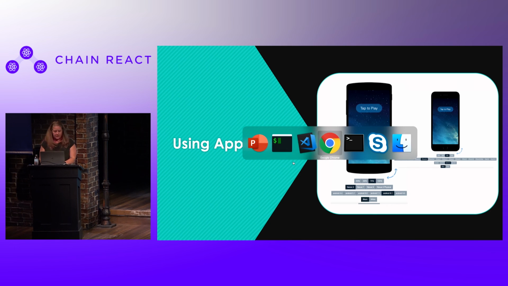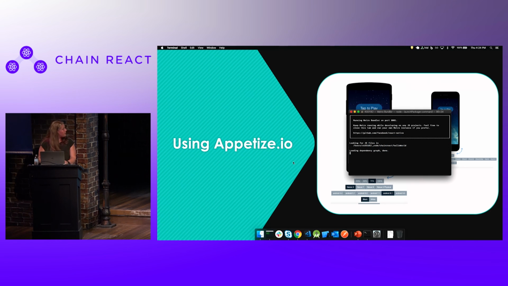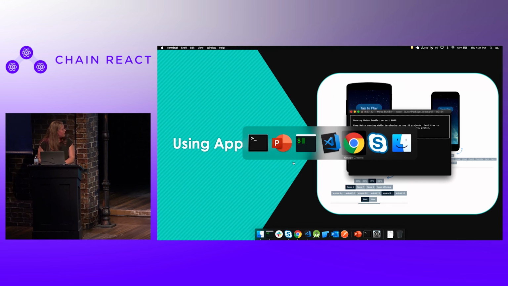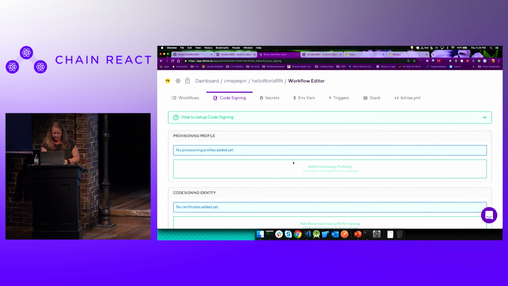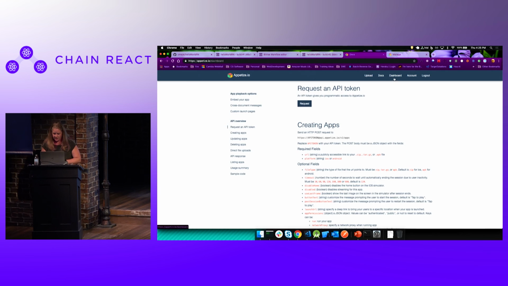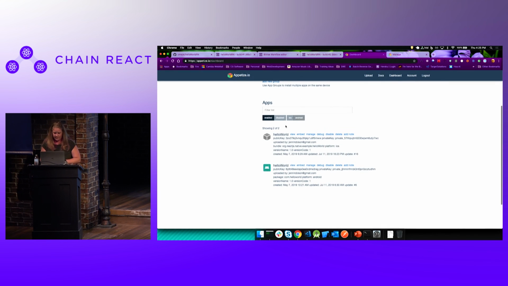So going back, maybe. Sorry. One screen to the other. So I'll go back to my dashboard for this account. And you can see it's uploaded both the iOS and the Android version.